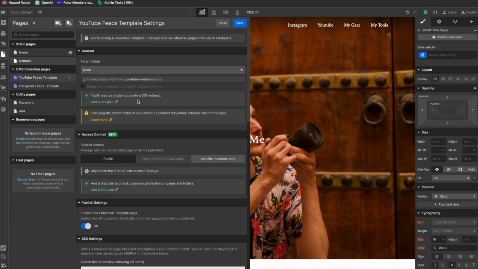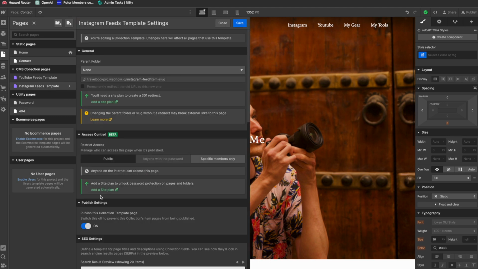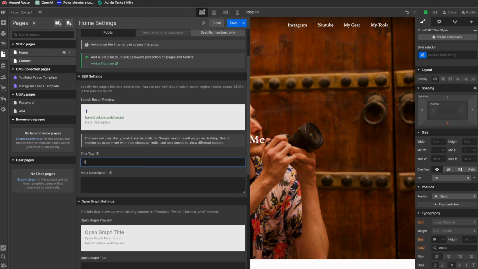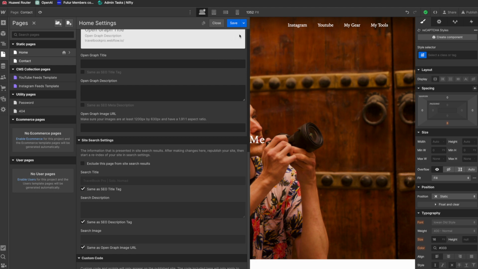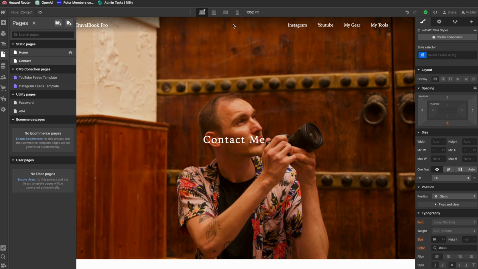Oh yeah, there was a metadata. So I've got the metadata to add in here. I do want to remove this page. So there we go. I can just remove that template page. I'll save that. I might play with those later. I can change this here to say Travel Book Pro, Solo Nomad. Play around with all that, make sure this all looks nice. Other than that, it's a fully functioning website with a CMS as well.